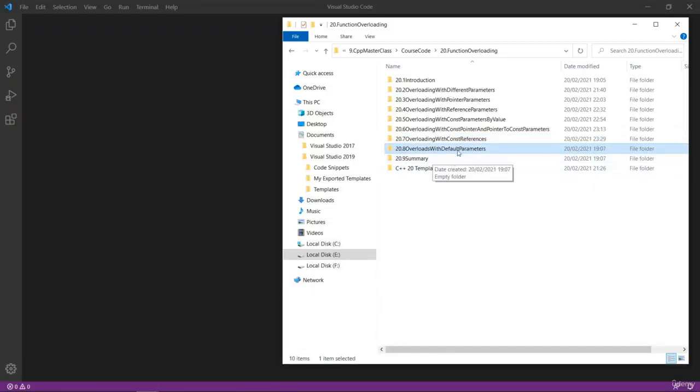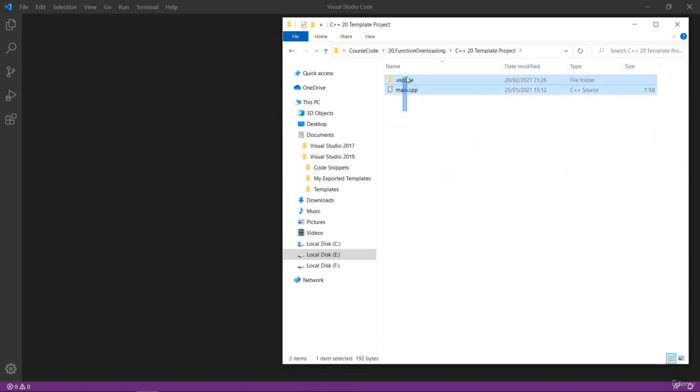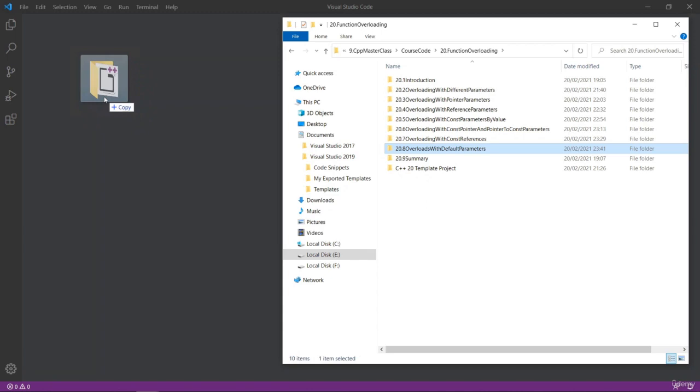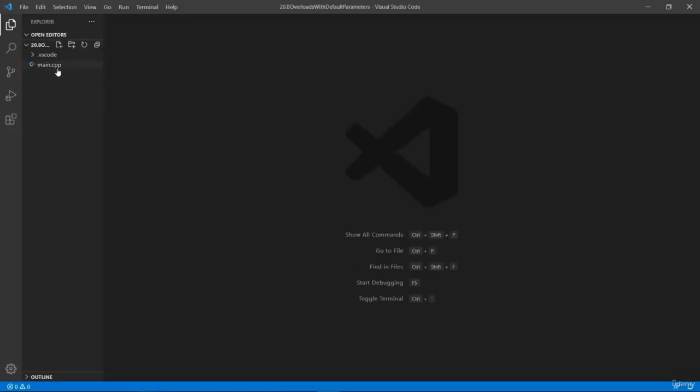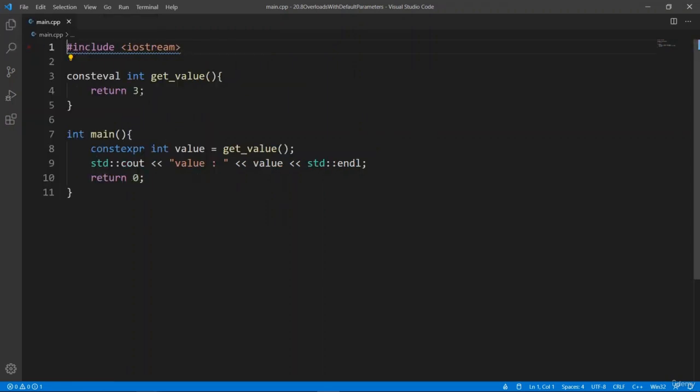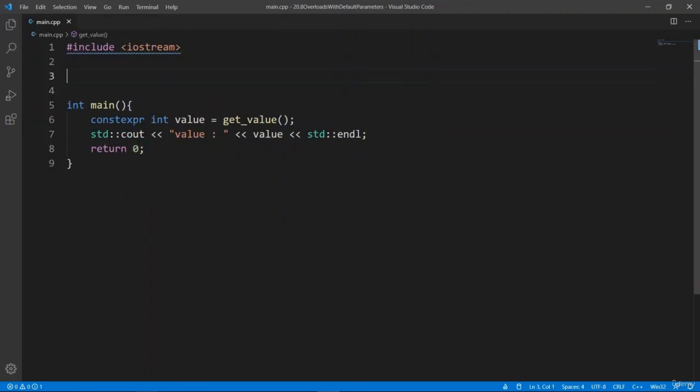The current project is overloads with default parameters. We're going to grab our template files pretty quick and put them in place. And we are going to open this in Visual Studio Code by dragging and dropping here. The folder is going to open up. We're going to open our main CPP file and close the left pane here. We don't need it anymore. And we're going to clean this a little bit.